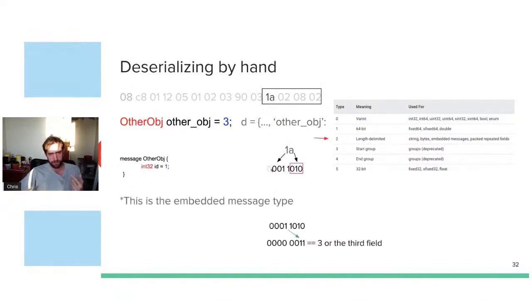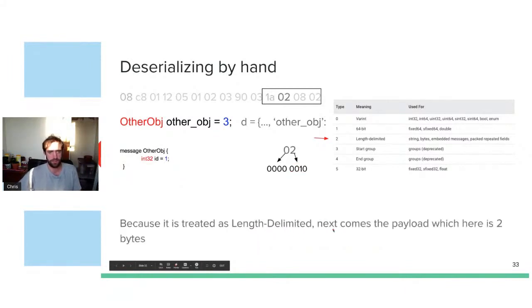The most significant bit is 0, so we don't have to look at anything else. Its type is going to be 2, length delimited. So we know the next byte is going to represent what we have to read next. It is in fact the third field as we defined it.